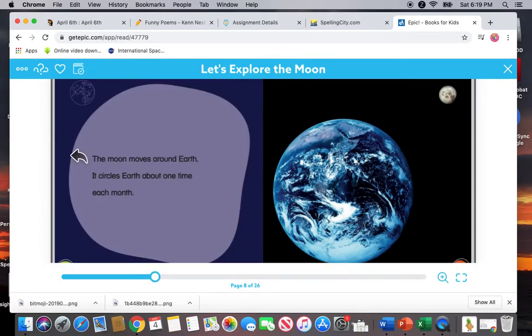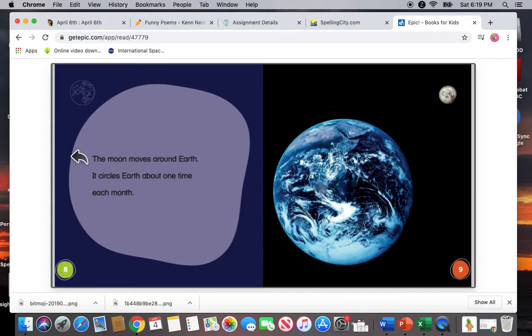My turn. The moon moves around Earth. It circles. I'm going to skip and come back. It blank Earth about one time each month. Let's go back and see if we can get that C word. What would make sense there? It circles Earth about one time each month? No, it must be circles. If you said circles, good for you.